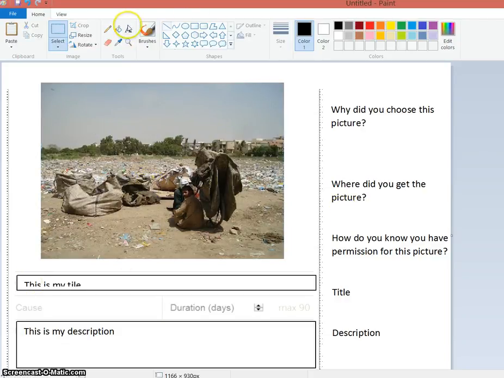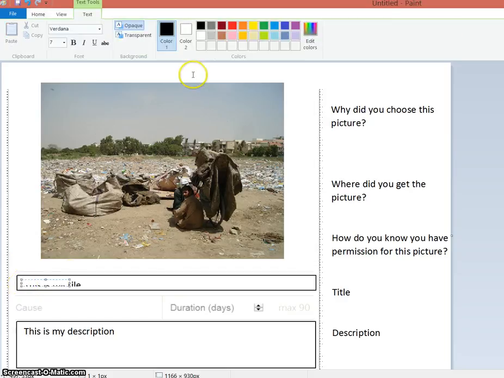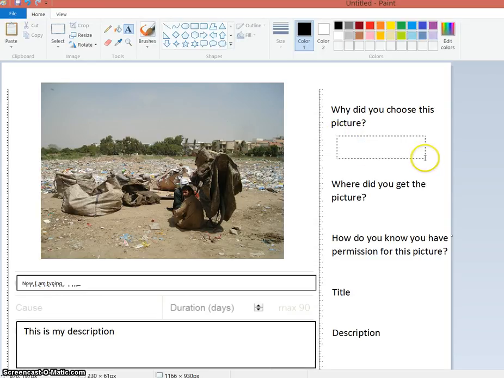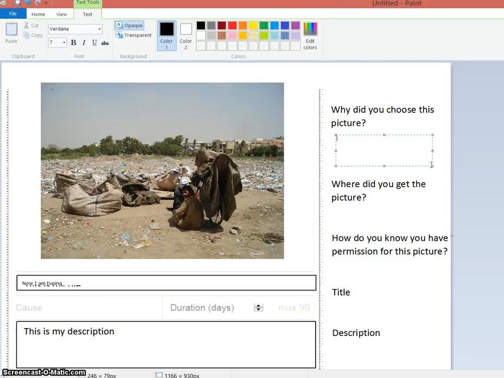Now, if you're using Paint, then you're going to need to adjust how you're typing. Before you could just type it in, now you need to put text. Okay, so now I am typing. Same thing here. Why did I choose this picture? I'm going to need to put the text box and create it from there.